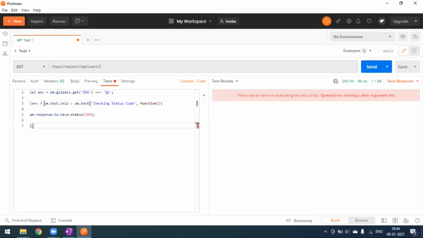So if it is QA, it will ignore the test. It will skip the test. If it is anything other than QA, it will execute. Okay, so now I will make the request.